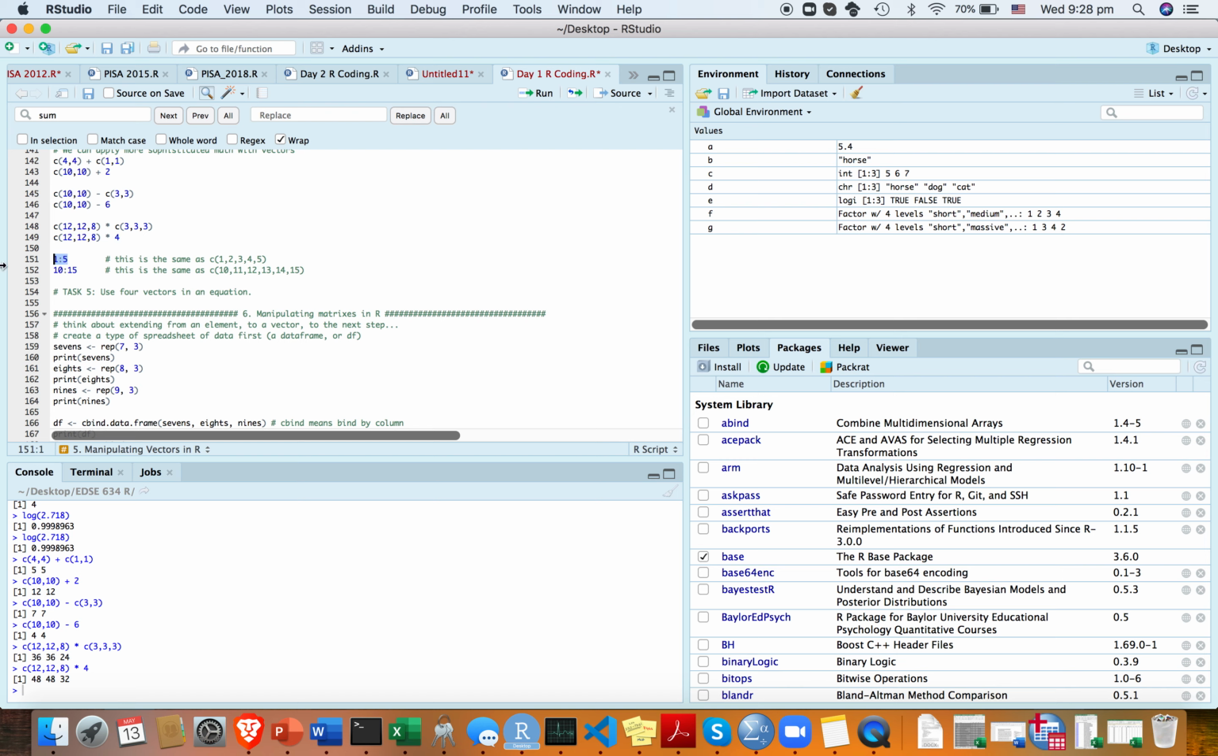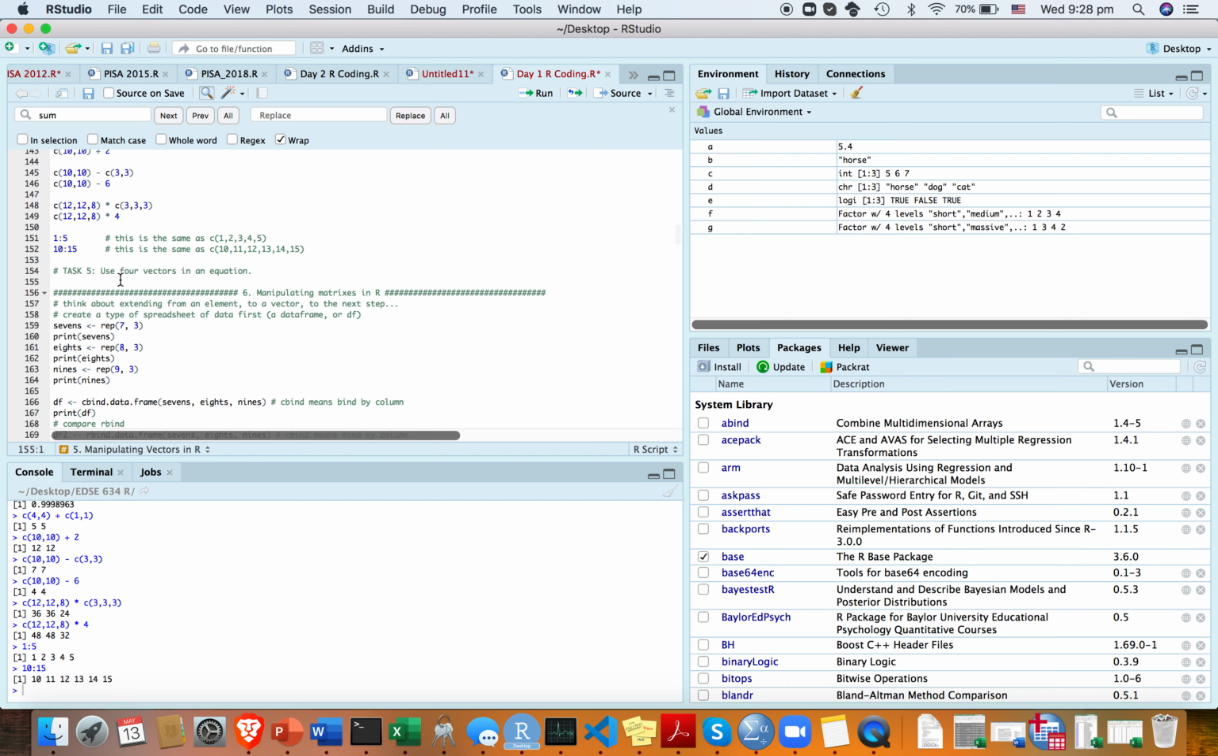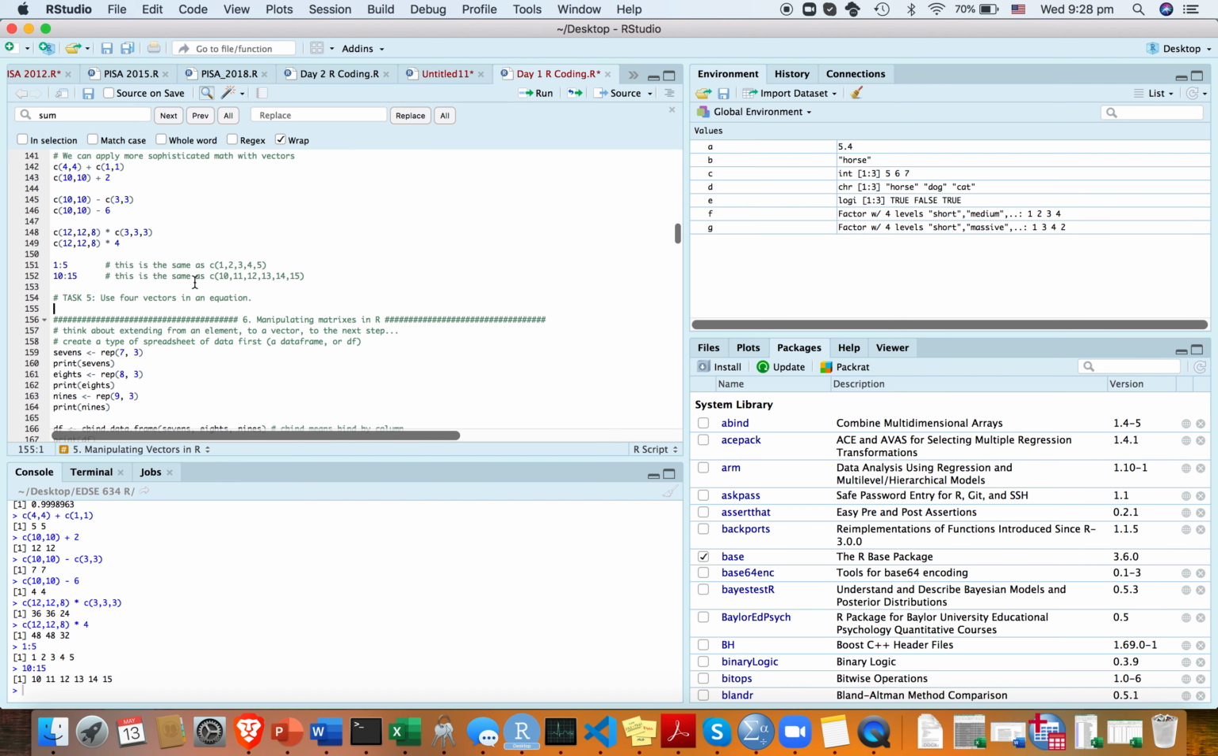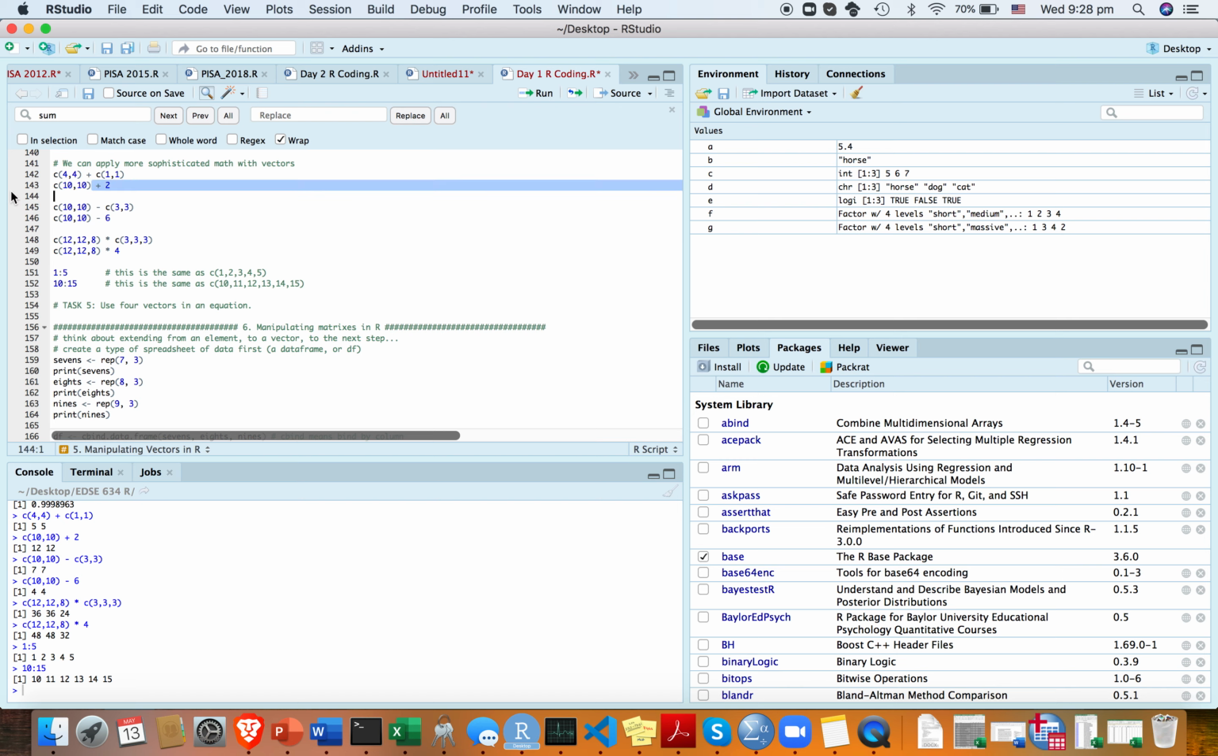Just a short note, this here is the same as this. This here is from 10 to 15, integers, 10, 11, 12, 13, 14, 15. Okay, task 5, use 4 vectors in an equation. So 4 vectors. This is 1 vector. You need to create an equation with 4. This equation here uses 2 vectors.